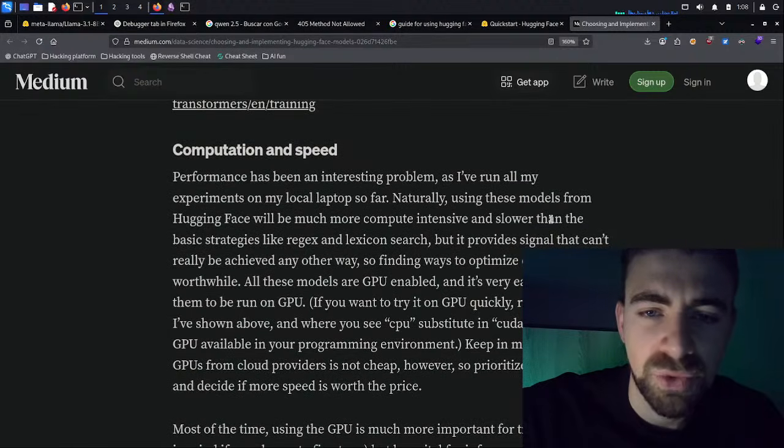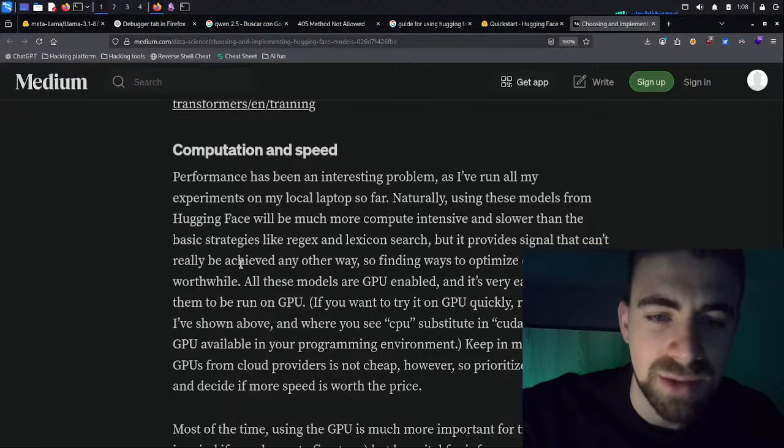Computation and speed. Performance has been an interesting problem, as I've run all my experiments on my local laptop so far. Naturally, using these models from Hugging Face will be much more compute intensive and slower than the basic strategies like regex and lexicon search, but it provides signal that can't be achieved in any other way. So finding ways to optimize it can be worthwhile.